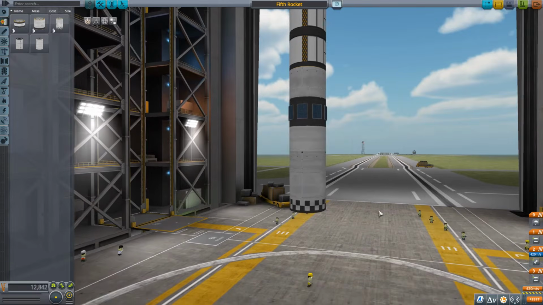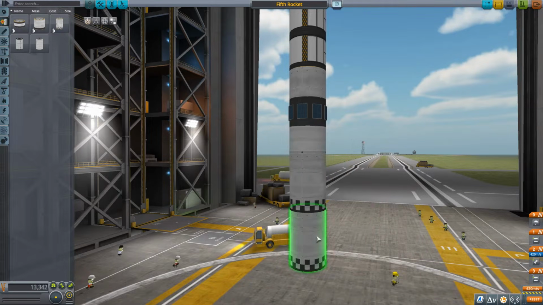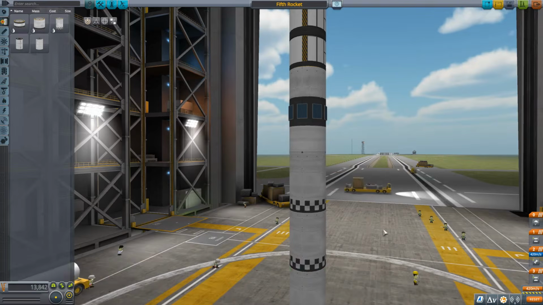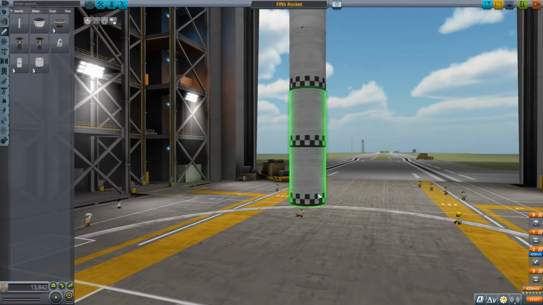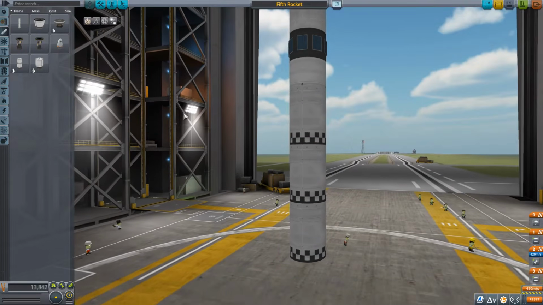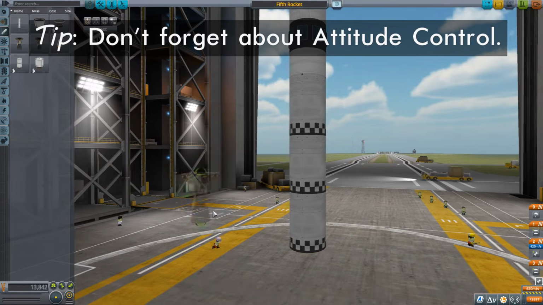And again, one of the things you can do is copy parts rather than going back up to here. If I hold the Alt key and click the part, it makes a copy of it. You can do that again. So I'll stick 3 of those down there. And for our engine, I do want to have, for attitude control, a gimbaled engine. So we're going to pick, once again, the LV-T45 Swivel engine.